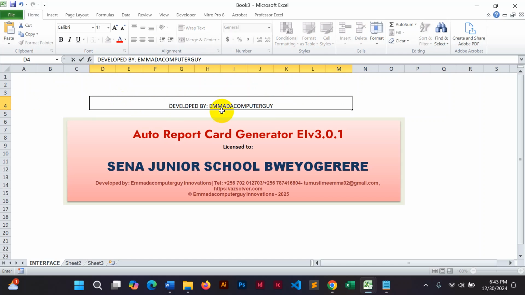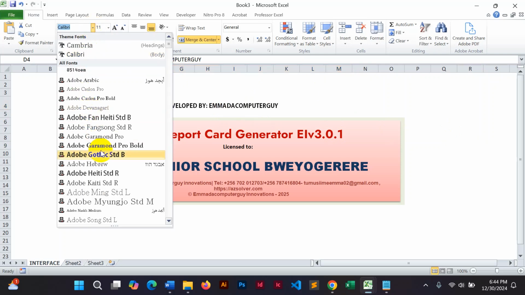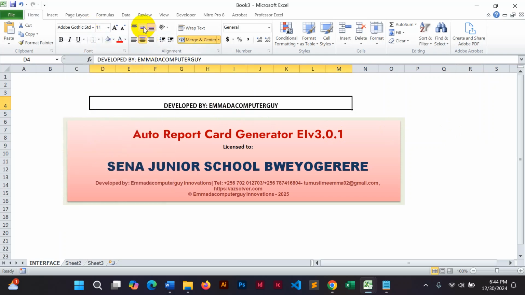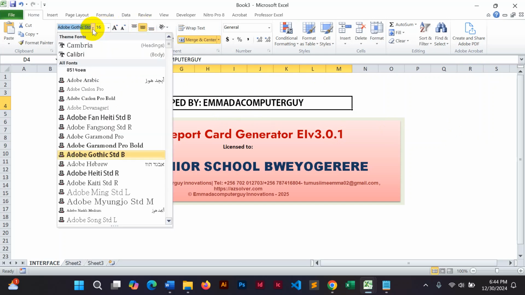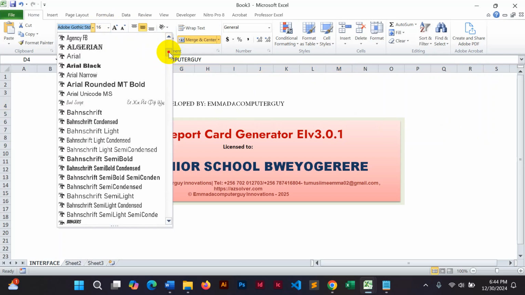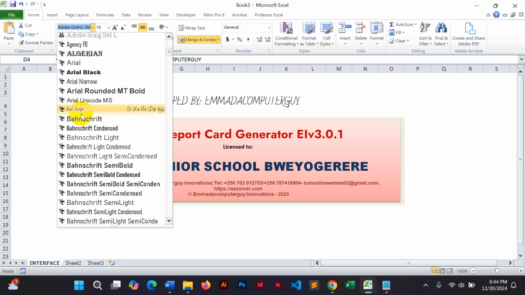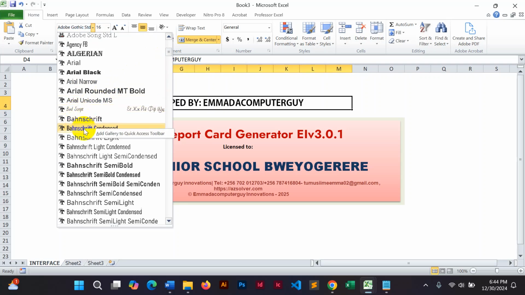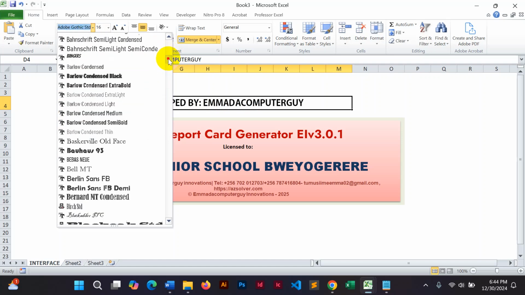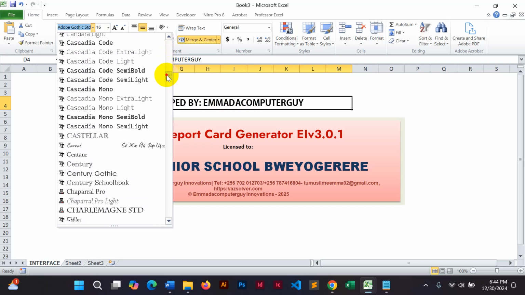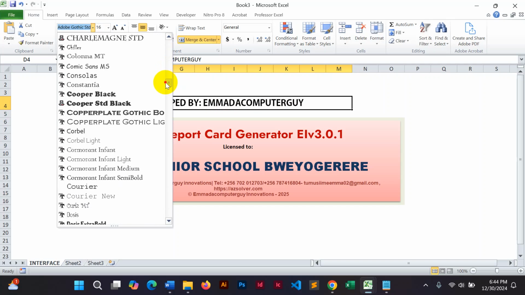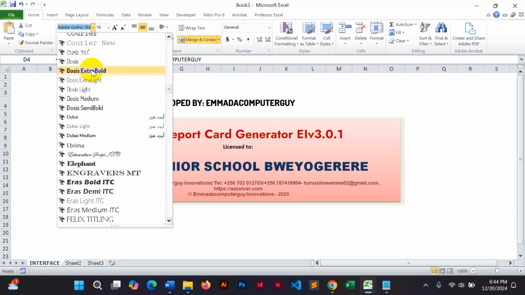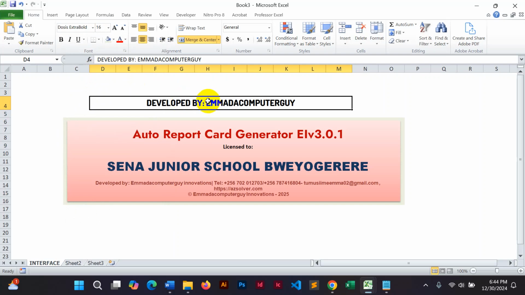So this one here you can come and center it, increase the size. You can even choose the font which is of your choice. As a designer, you have to make sure the font looks good. You have to make sure the font looks good. As a designer, you also have to have that skill of choosing a font which will attract the clients. Make it like that.